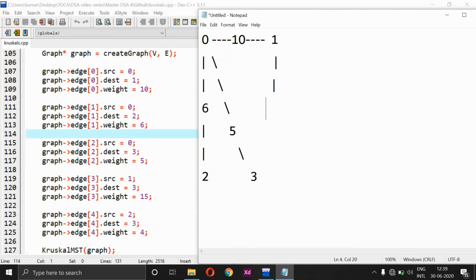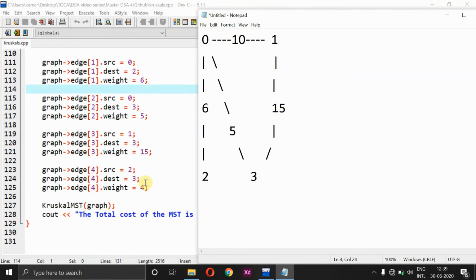And here the weight is mentioned as 15, right? So weight is mentioned as 15. So let's just plot the points first, and now let's assume that from 1 we are just traveling to 3, right? So 1 is the source node and the destination node is going to be 3, and in between we have the weight as 15 for this particular edge, and at last we have 2, 3 and 4, right?